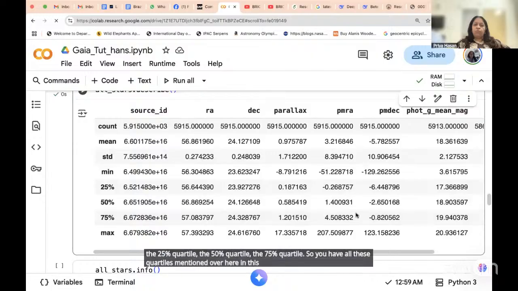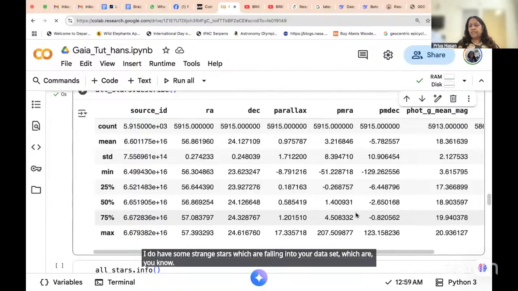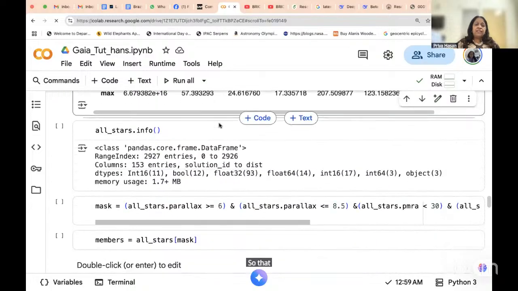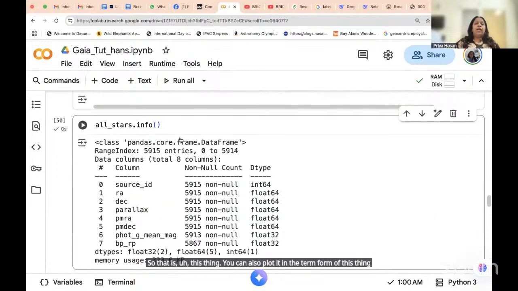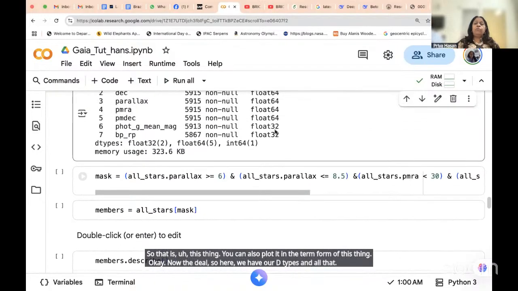The idea of this is for you to look for outliers. Do you have some strange stars falling into your data set, which are spoiling the data you're getting or creating some kind of problems? So that is this thing. You can also plot it in this form. Here we have our dtypes and all that. Now, how do we identify our stars?